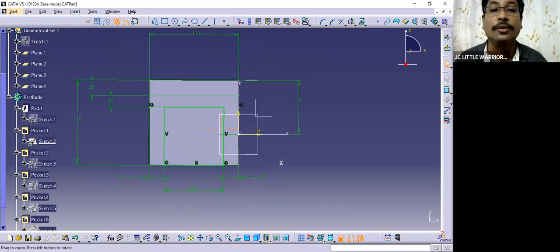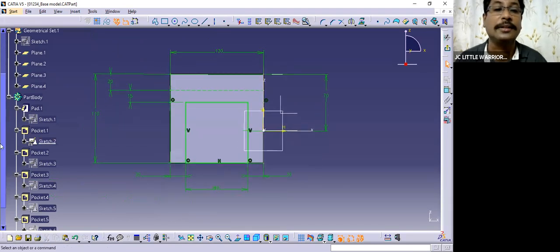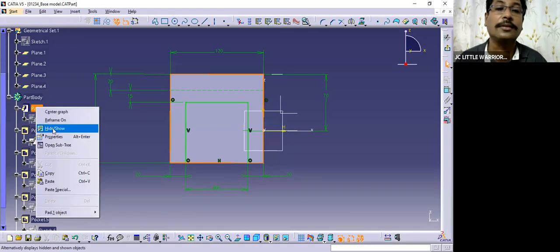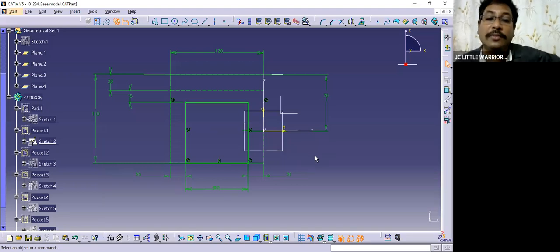Okay, so now we created this sketch. Again, here you can see we have a reference dimension here. We just wanted to keep it for our reference. We kept this, and all other dimensions are from the drawing.